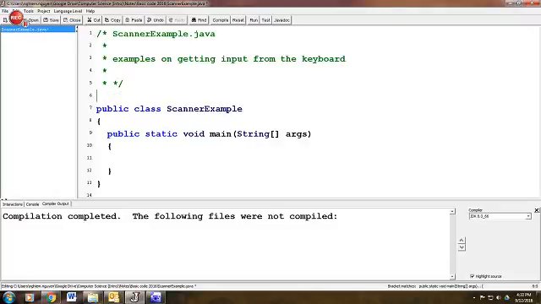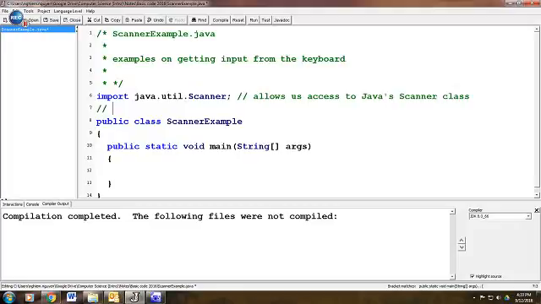This is going to be called, we need to say import. So import just means to take in some new data, some new classes from Java. Java.util.Scanner. Okay. So this line allows us access to Java's Scanner class, and the Scanner does lots of different things, but it's a class that allows input from the keyboard, from other places too, but we're going to use it here primarily for the keyboard.